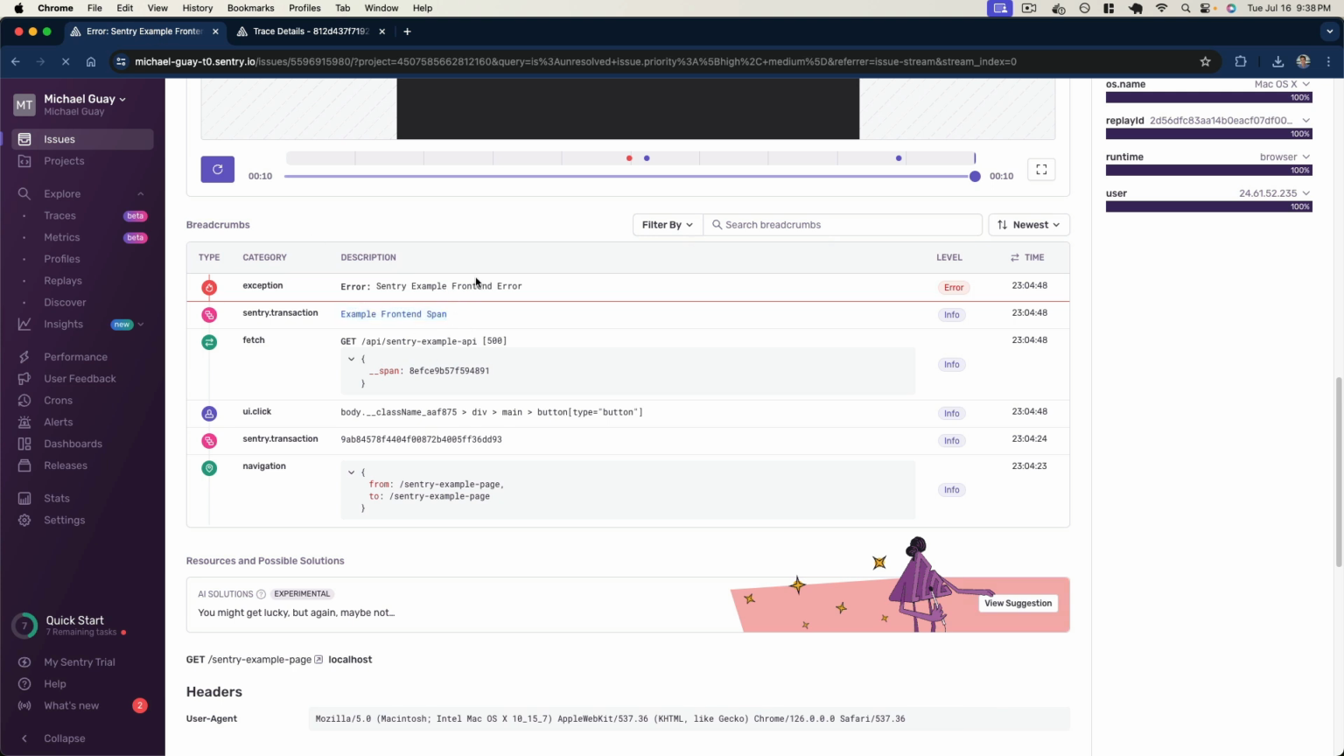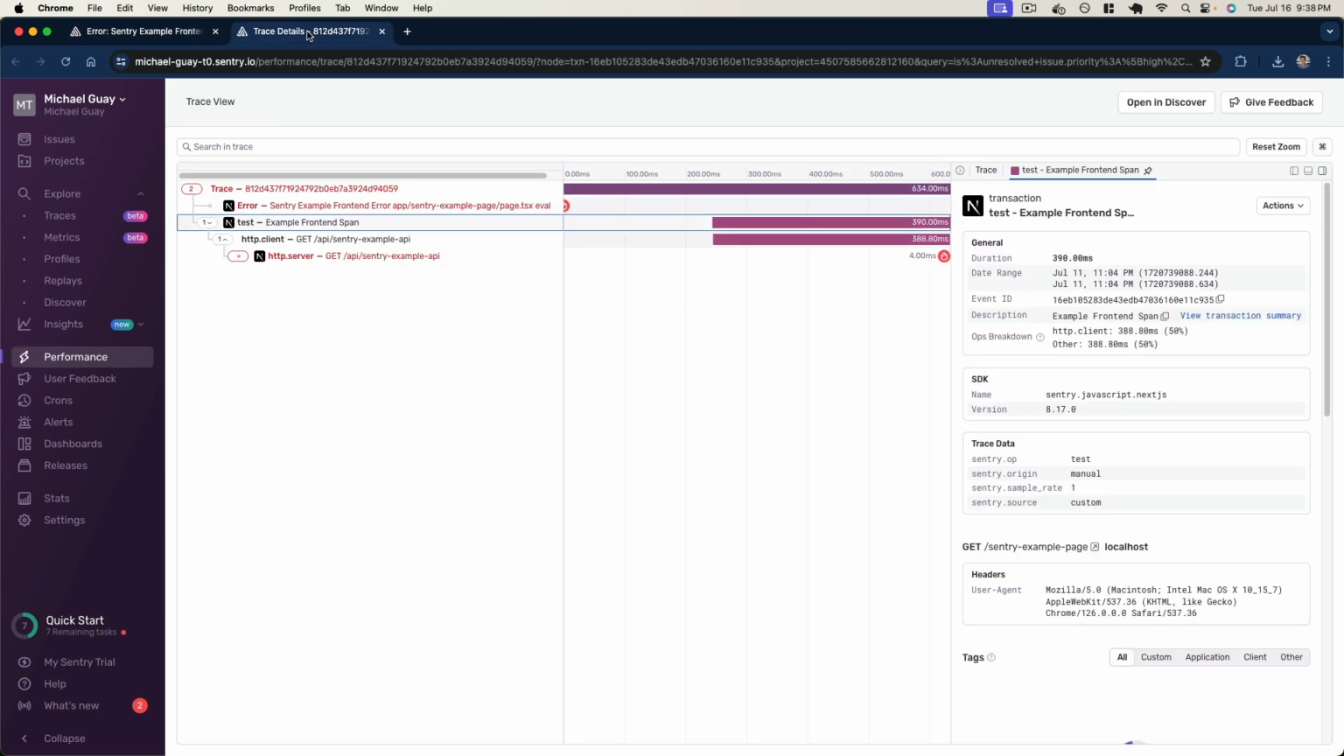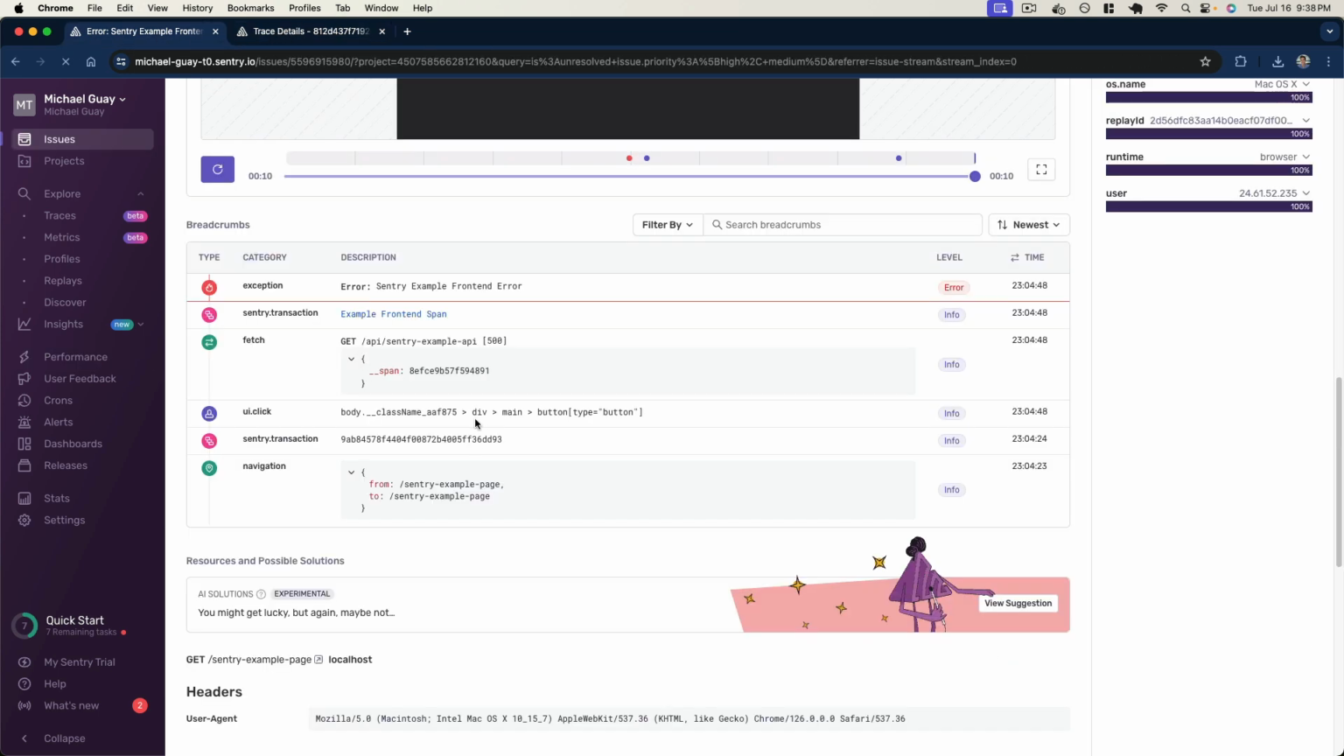And then finally, we have the front end error. So because we opened up this transaction in a span in our code, we actually get access to it in more details. So we'll dig into this span in a bit. Let's leave this open while we finish looking through the rest of the error details.